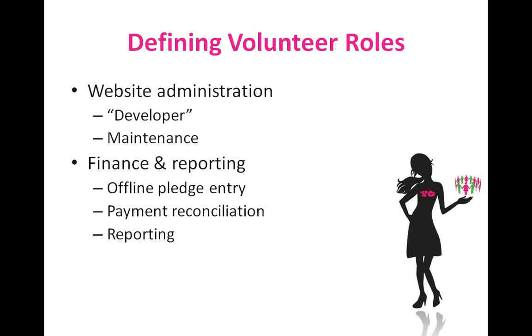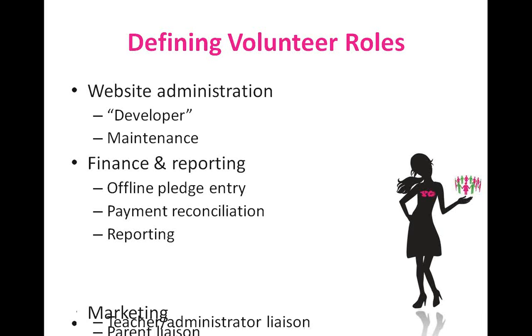And of course, you want someone who can just extract these reports from the online platform, which is pretty simple to do, and then get you the list of registrations and the list of payments and the list of pledges that have been made at any given time. It's actually really fun to see your progress.